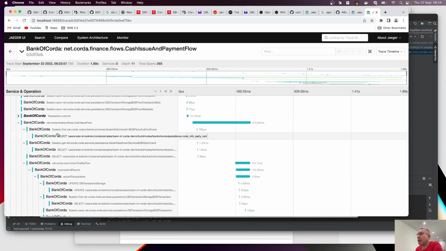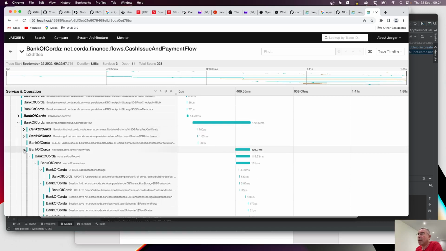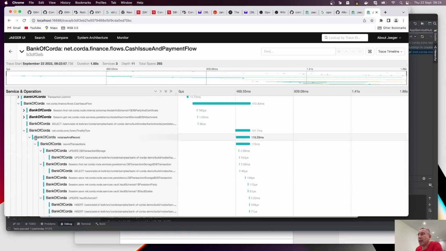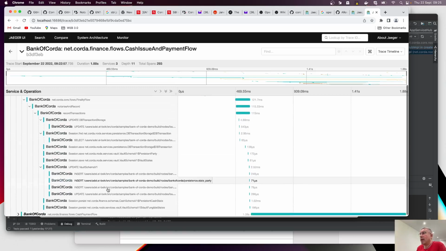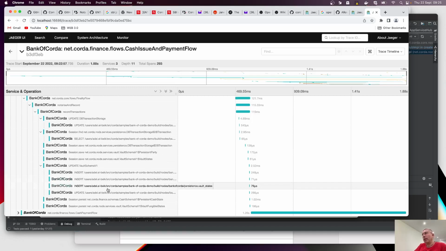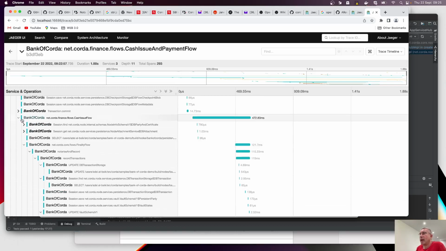This is showing all the spans on the cash issue flow. You see there's notarize, and we've got the finality flow. It's doing a notarize and record, and then record transactions. The other thing is when you use the OpenTelemetry Java agent, it enables hibernate spans, which is what we've seen here as well. That is configurable as well. If you don't want to see those, you can switch that off. So that's basically the cash issue flow.